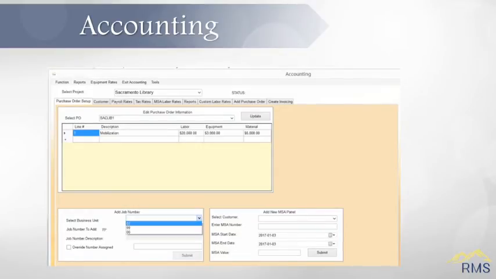In order to enter customer-provided purchase order, ensure the project has an associated job number. You can create the job number on the Purchase Order Setup tab in the Accounting module. When creating a job number, select the assigned region and job description. The system will automatically generate the job number sequentially. You can always override the number assigned during the creation process.